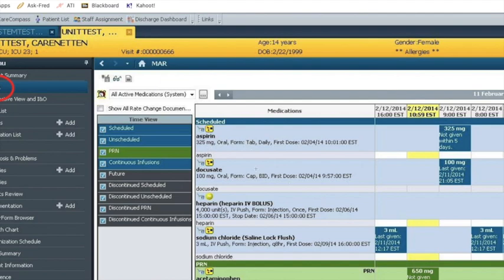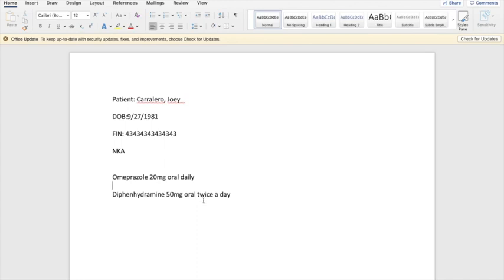Now, when we validate everything, we're going to plan ahead. We're going to look at the medications. We're not going to go by these medications; we're going to go by the little template that I made for you guys. We're going to administer 2 medications. One is omeprazole, 20 milligrams oral daily, and the second one is diphenhydramine or Benadryl, 50 milligrams oral twice a day.